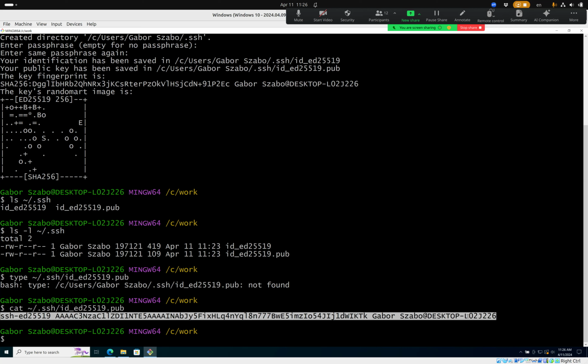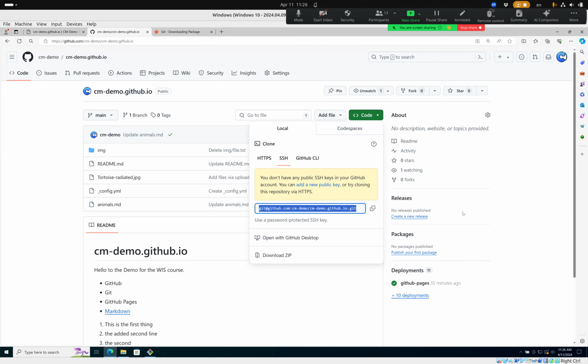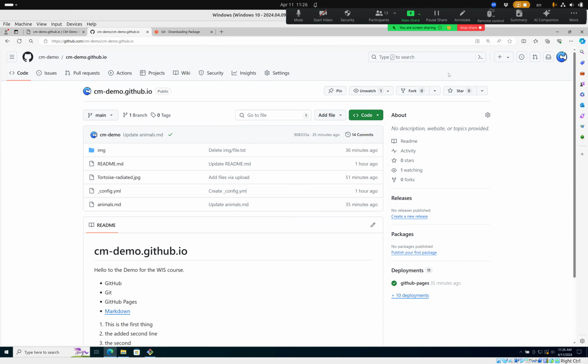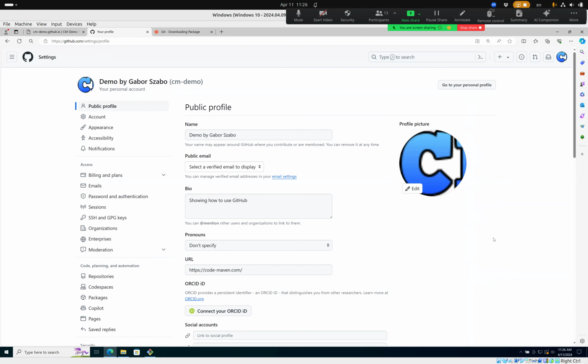Okay, this is the magic I need again. So I copy. Okay, this is my public key, remember? Now I go and configure my GitHub account. So I go to this place, and here I go to the settings. Where is the settings? Here is the settings. This is bad, I know. But you have to do it only once, okay?